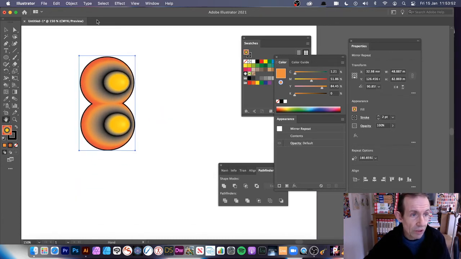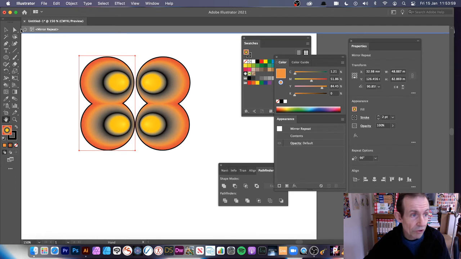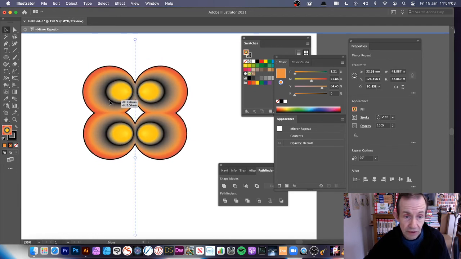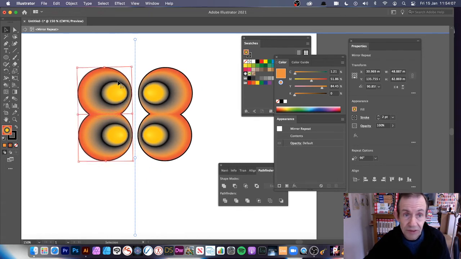And what you can then do is go to the object menu, go down to repeat and mirror again. Again, with the selection tool there, you can move that in like that. And of course you don't have to, you can have gaps there. And also, you don't have to have it still like that.